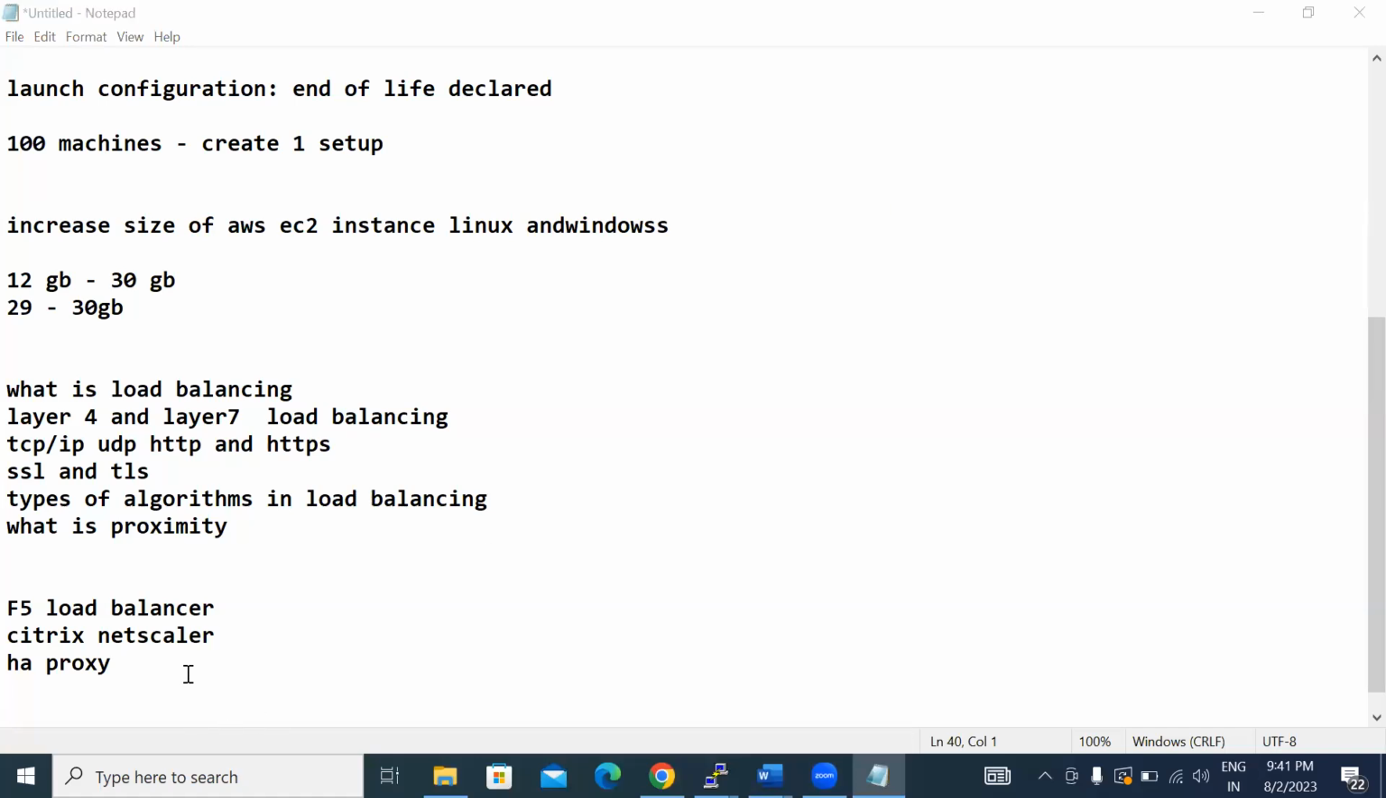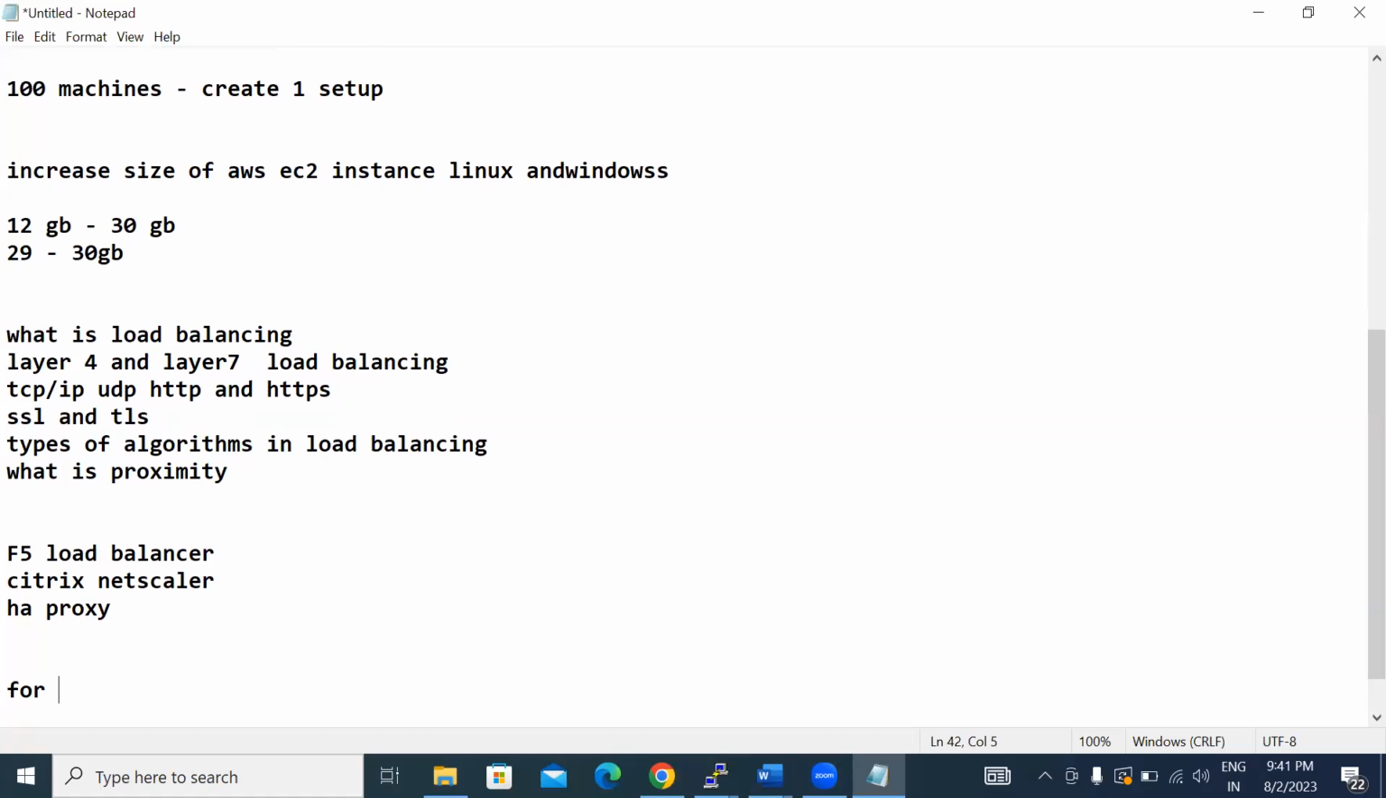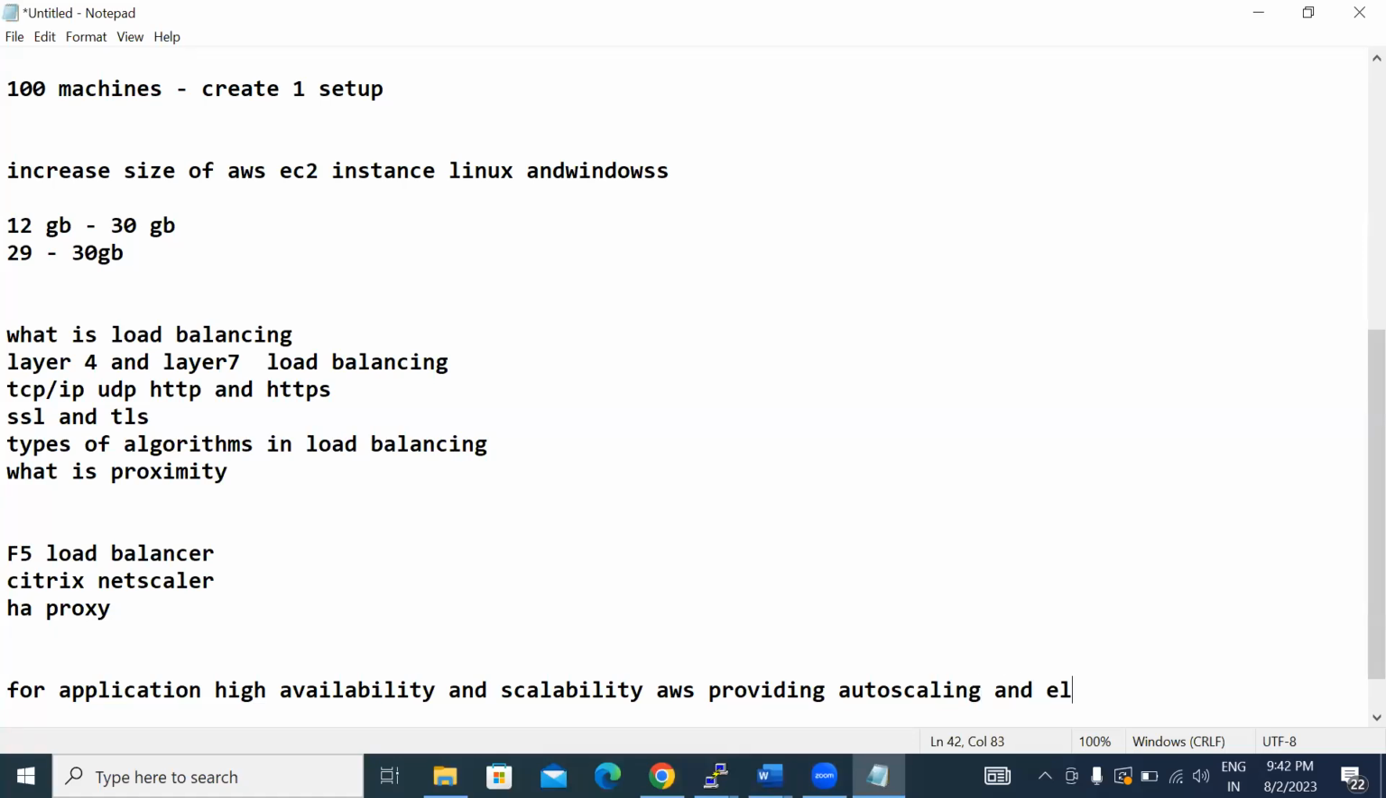So for application high availability and scalability, AWS provides auto scaling and load balancing. ELB stands for Elastic Load Balancer. So that we'll discuss in tomorrow's class.